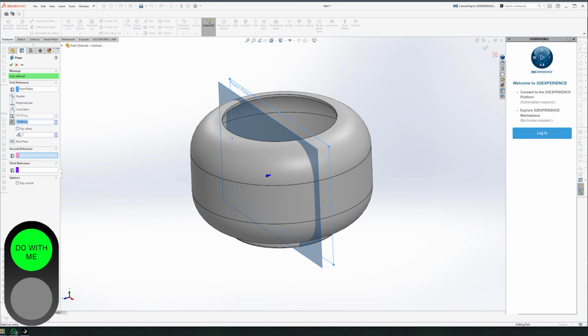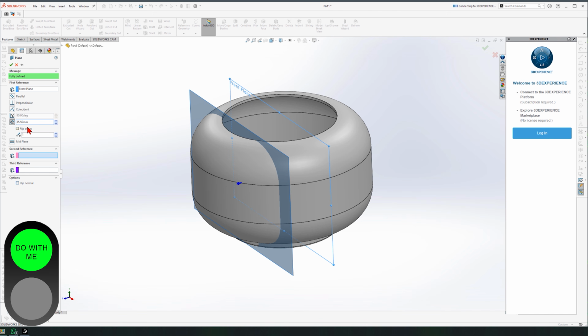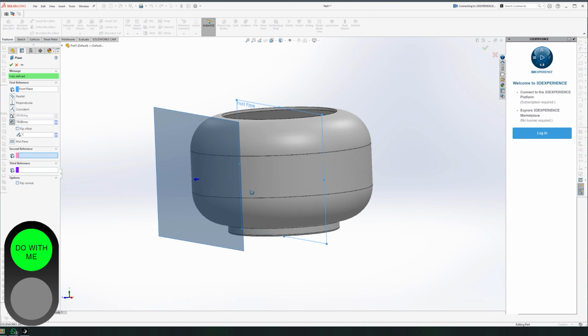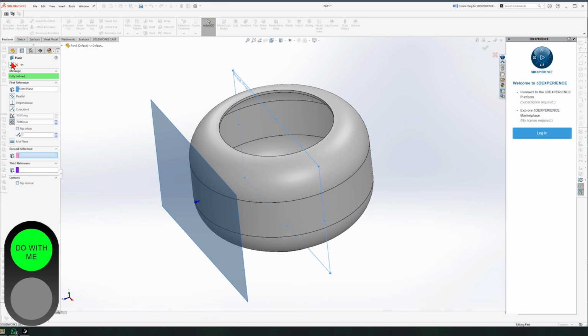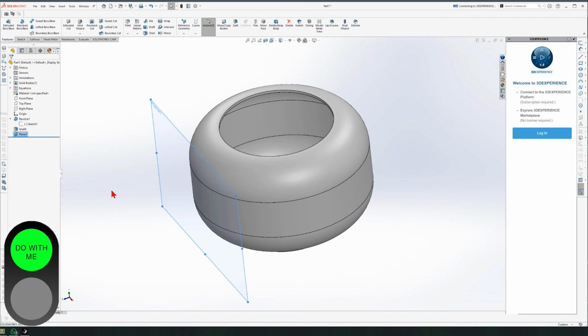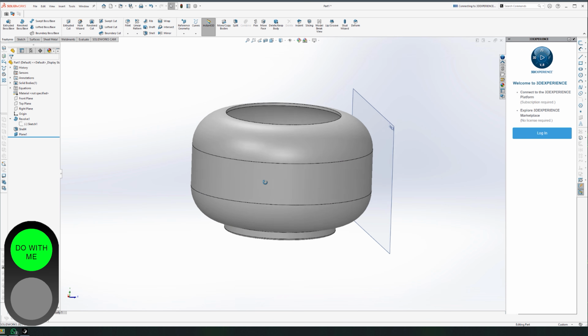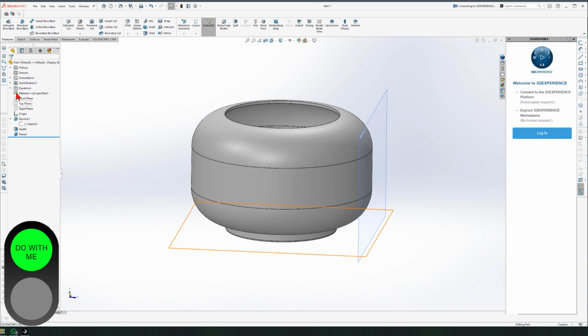what was the total radius? 138, which is 69, and half that is 35.5, I guess. No, am I too wrong? Let's go with 70. Yeah, 70 is good. Set it to 70 and click OK. Now we have created a custom plane offset from the front plane with a distance of 70.